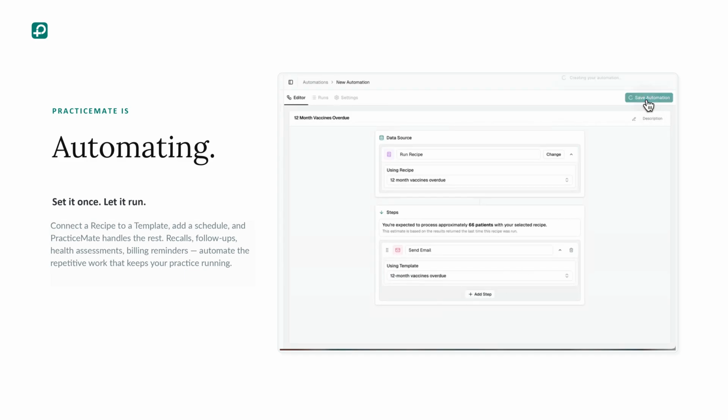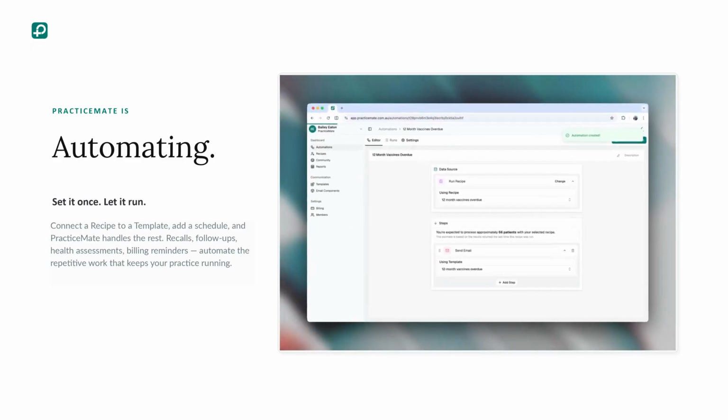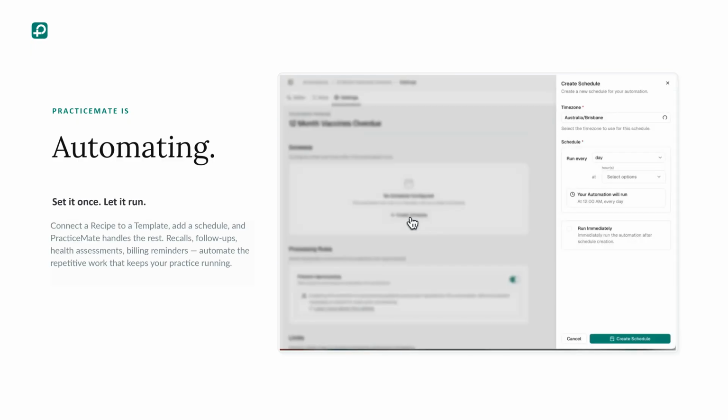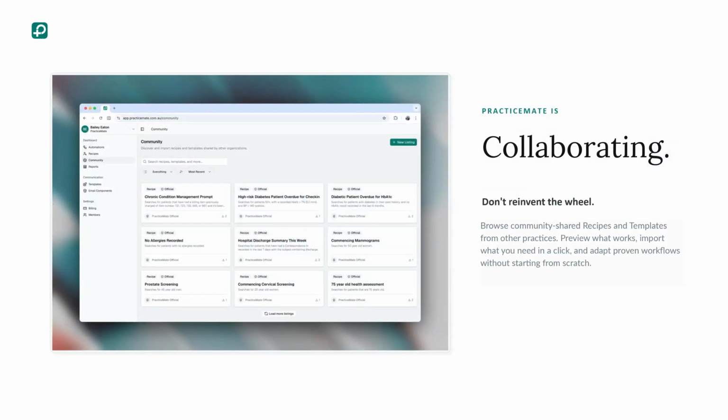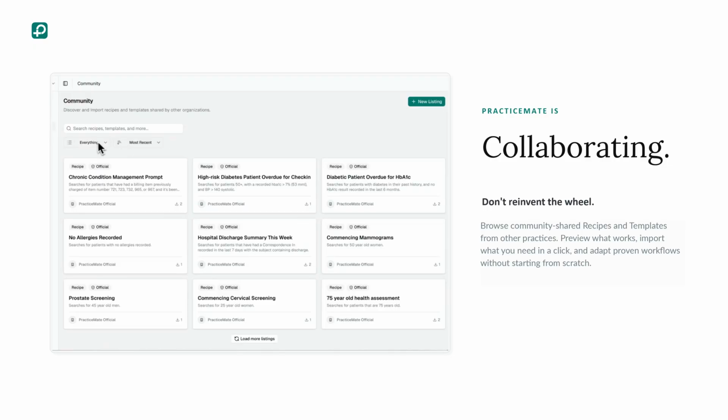For email, I'd suggest most of your recipes are going to be emailed daily. The first one will catch bulk patients that satisfy the criteria, but then following that, just a small number of patients will be captured each day and added to the automation. So PracticeMate truly is set and forget.